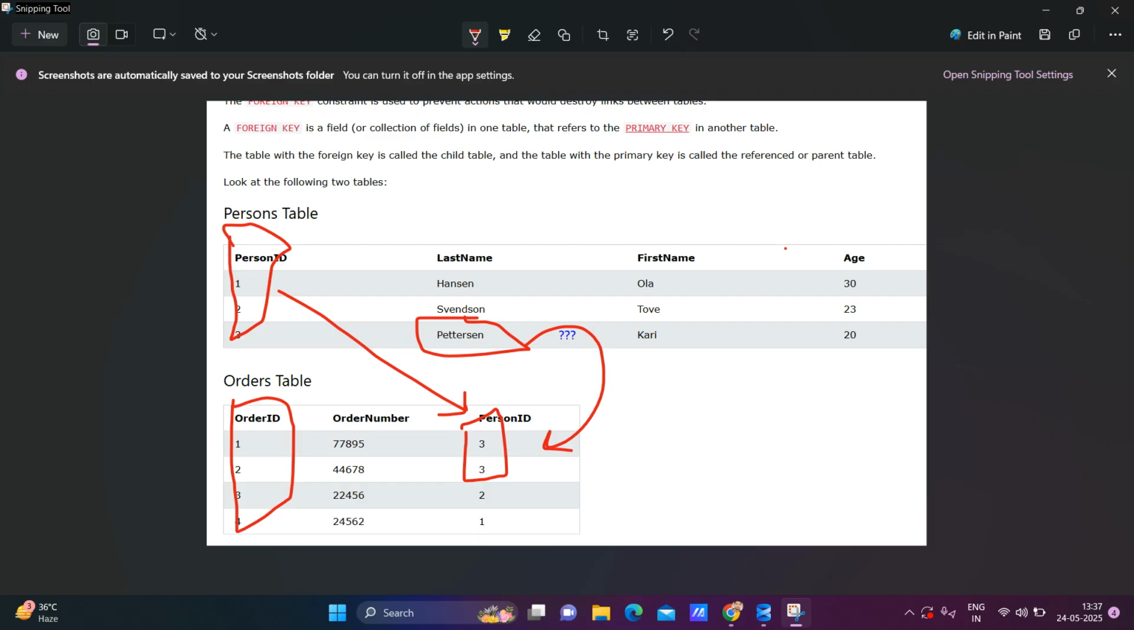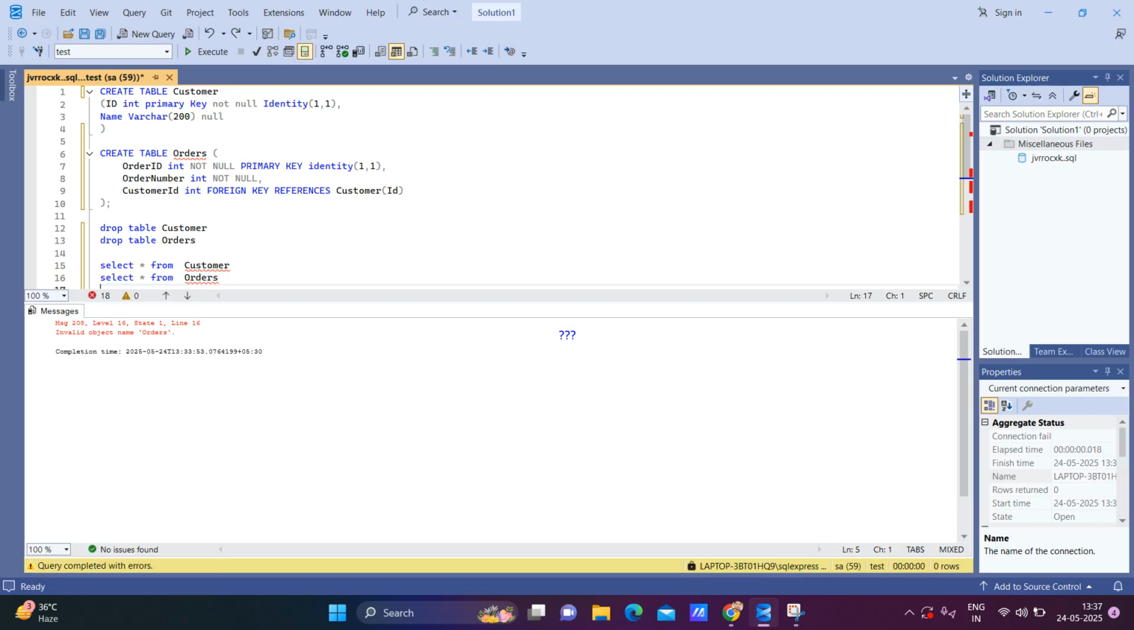So let's see it on the SQL Server side. In SQL Server, we'll create two tables. The first is a customer table, and then we'll create one order table, right? Simply here we'll try to explain the same way. Write customer, containing ID and name. I'm executing this query. In this table we have defined the primary key, not nullable, identity 1 1. Identity means it's auto generated, right?